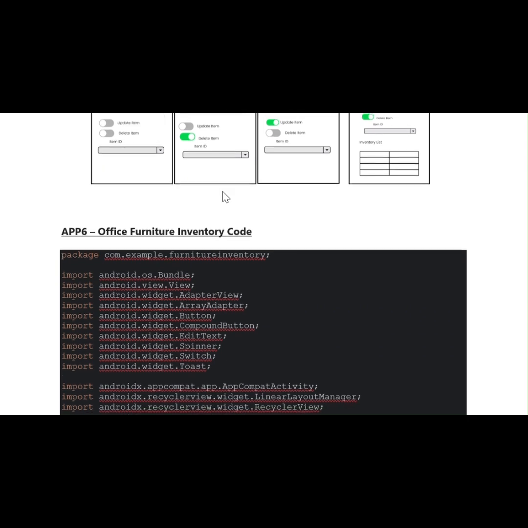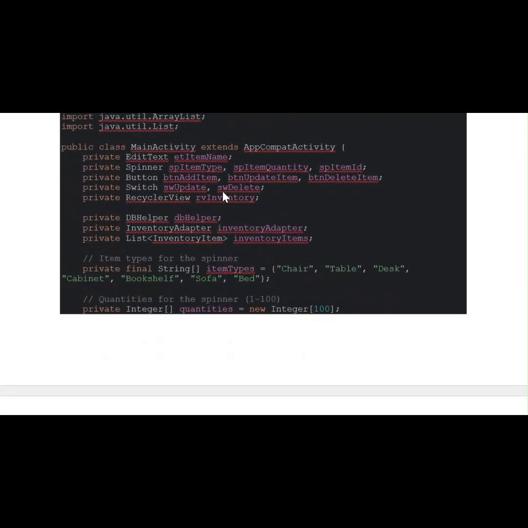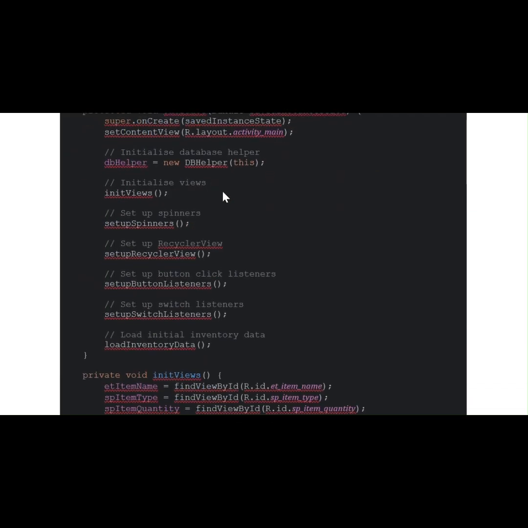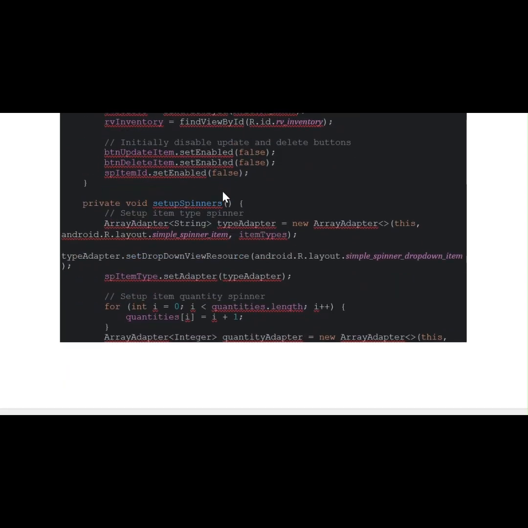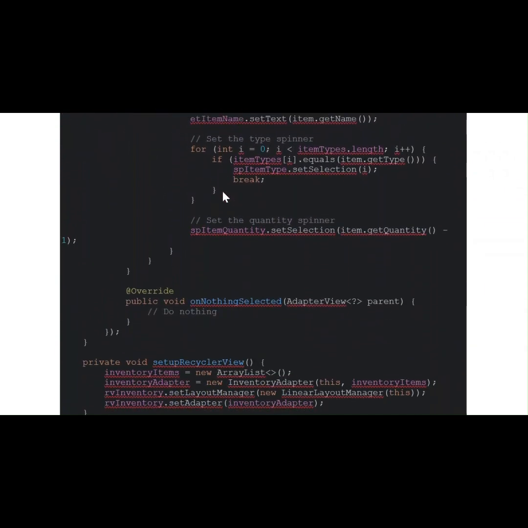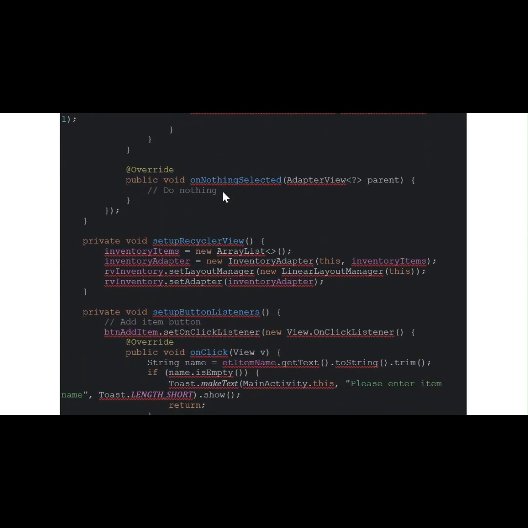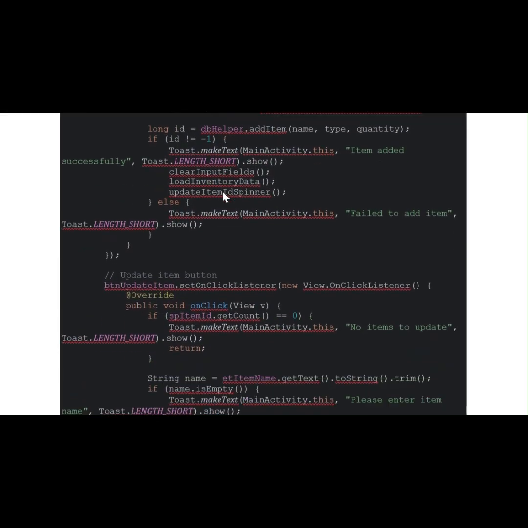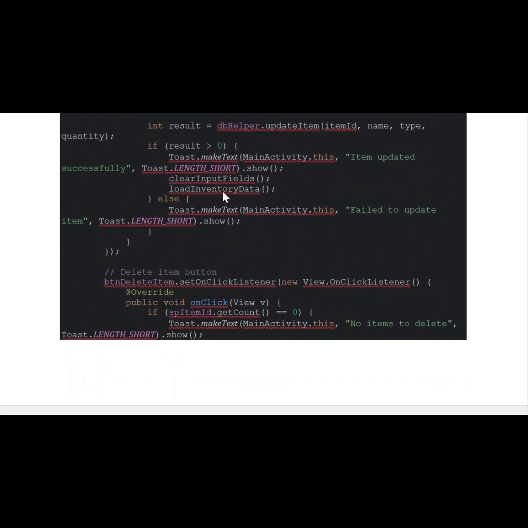App 6 is a furniture inventory app, and it uses SQLite as the back-end integration. The DB helper class manages the database interactions. Each furniture item is an inventory item object with ID, name, type, and quantity, and the data is displayed in a recycler view. The backend also includes validations to prevent empty field operations and uses toast messages for feedback.